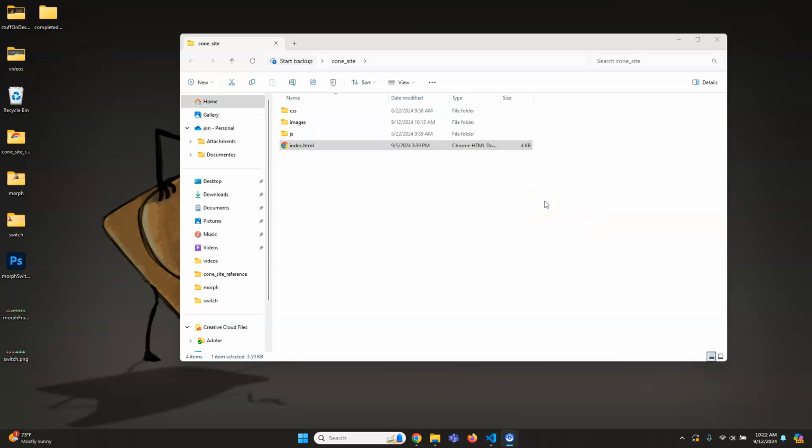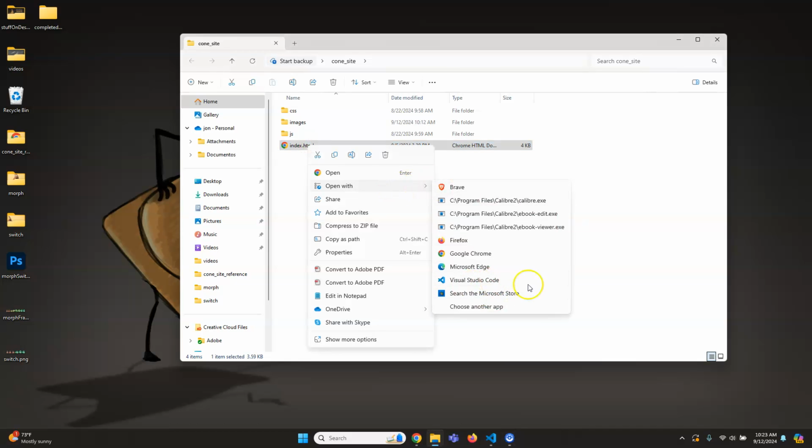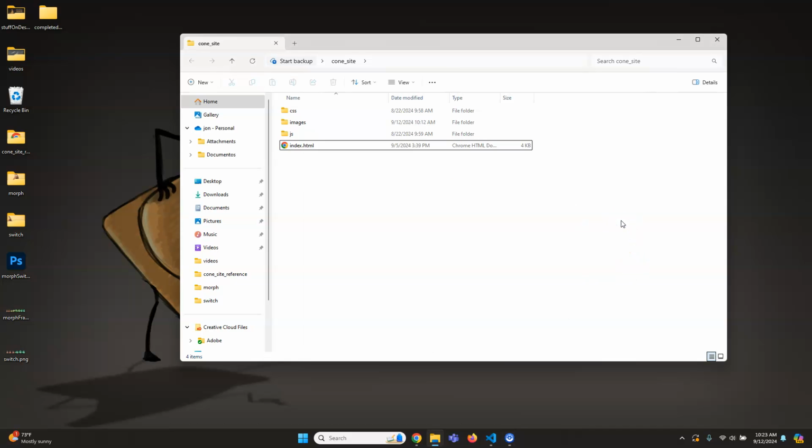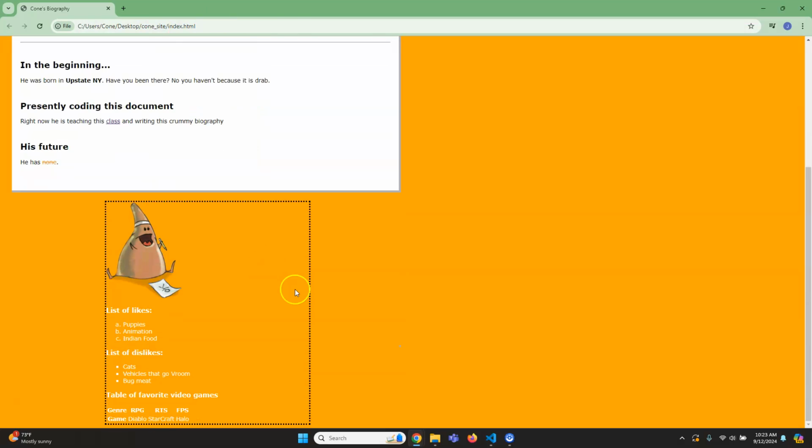All right, so let's go ahead and convert your internal CSS to external CSS. What you want to do is find your document here. You can right click and open with Visual Studio Code. You should be able to do something similar on a Mac. Then also double click on it so you can see what it looks like, and this is what we have. Okay.